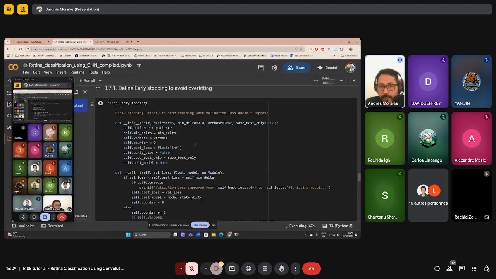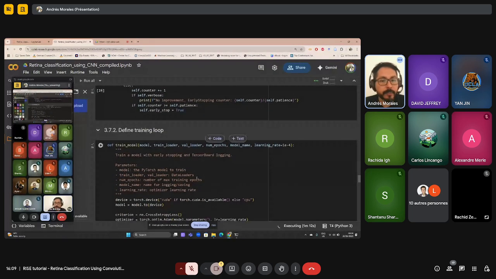The patience is a value saying how long we wait, because this is stochastic. The validation could in one step not improve, but the next one improve again, and then we should not stop. So what we decide here is: if in 5 epochs the model doesn't improve on the validation, then we stop and we save the best model. That is what this class is doing.